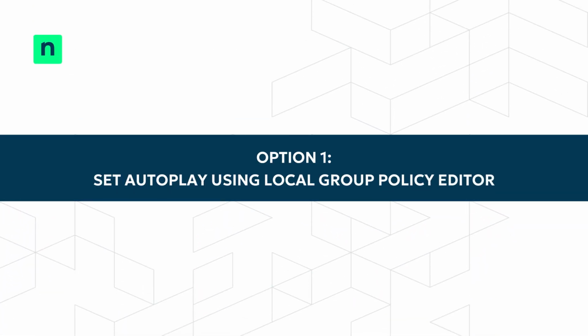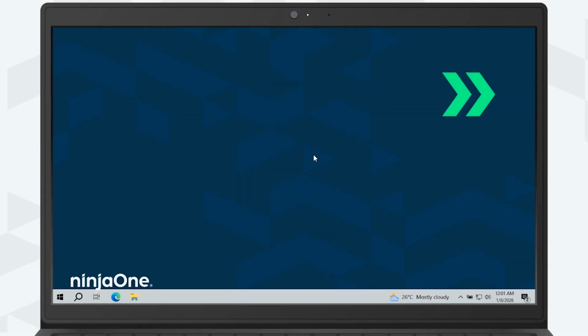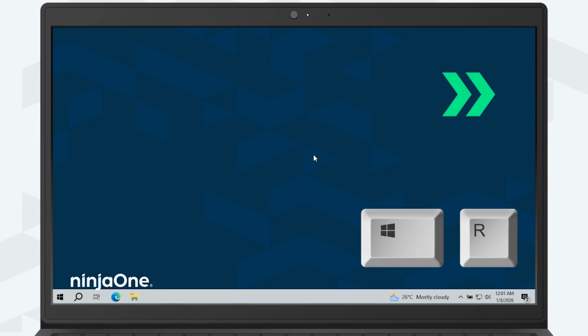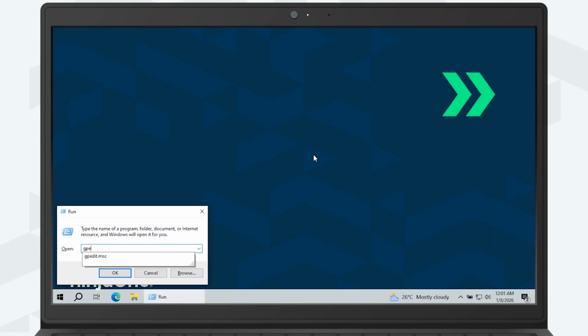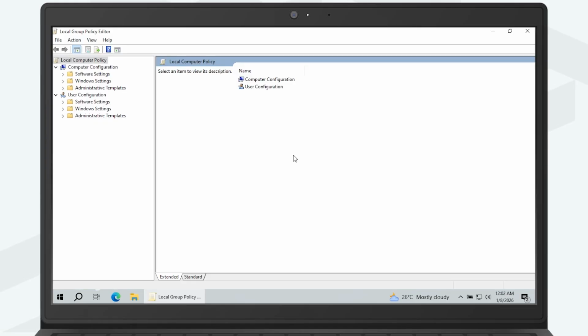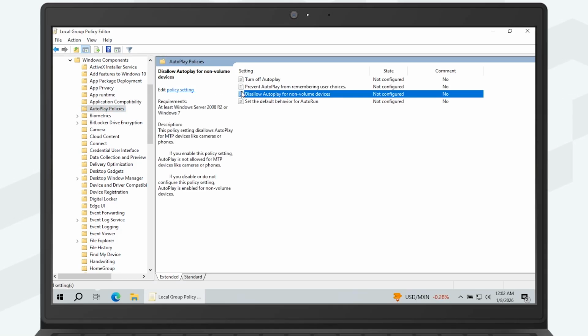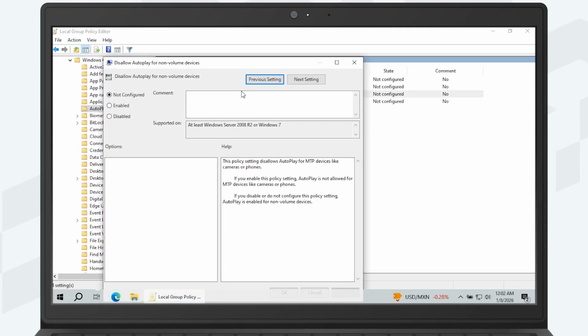Option 1. Set autoplay using Local Group Policy Editor. To change autoplay settings using Group Policy, follow these steps. Press Windows plus R, type gpedit.msc, and hit OK to open the Group Policy Editor. Go to Computer Configuration, Administrative Templates, Windows Components, Autoplay Policies. Double-click Disallow Autoplay for non-volume devices.